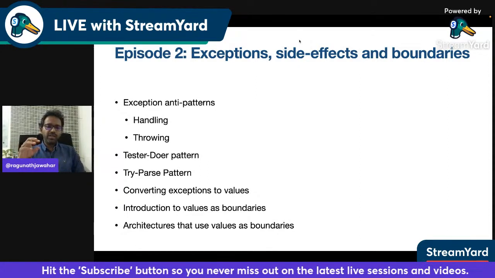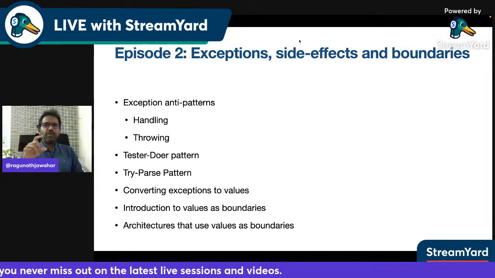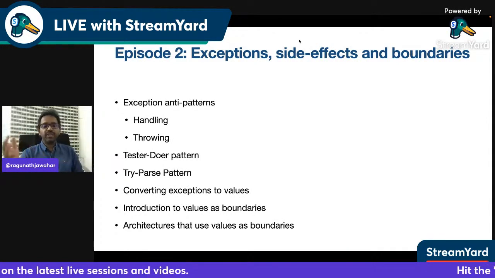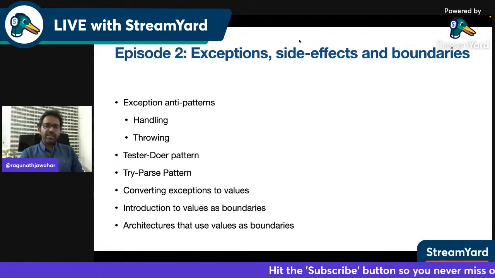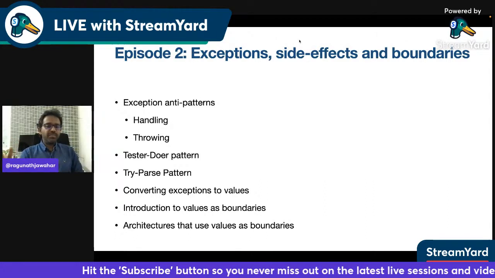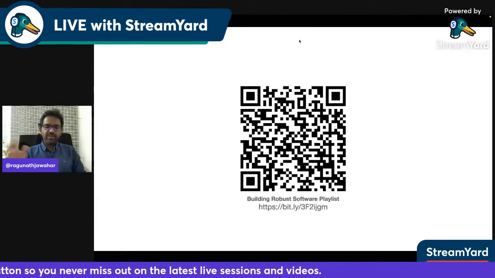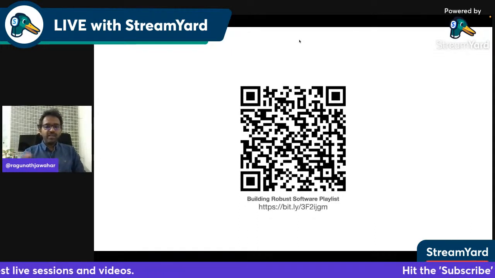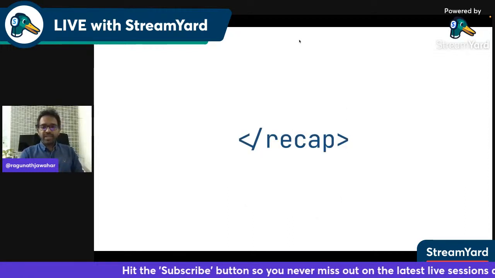And in today's talk, most of it would be around this. Like how you design systems and how you design your boundaries and how they actually affect your tests. And then we also saw the kind of architectures that use values as boundaries. So if you're interested in any of these talks, they're already available here. The Meet Kotlin folks have made a nice playlist where you can go and watch these talks. And here is a QR code as well as a bit.ly link that you can go and visit later. That's the end of the recap.